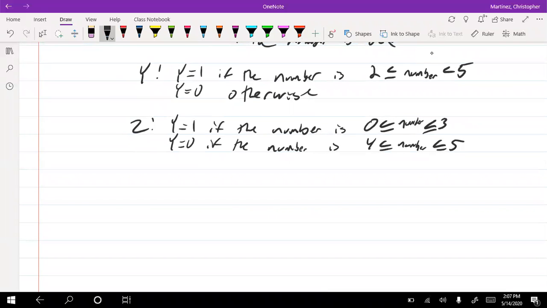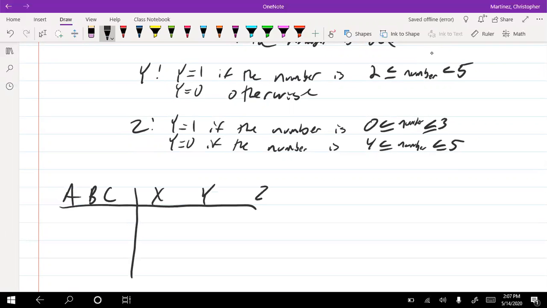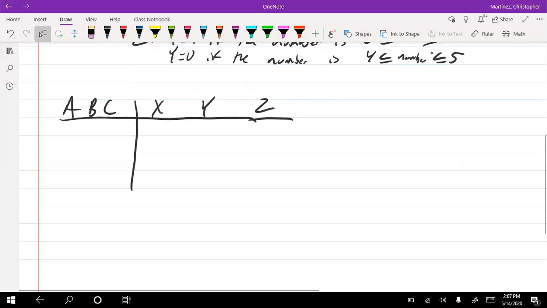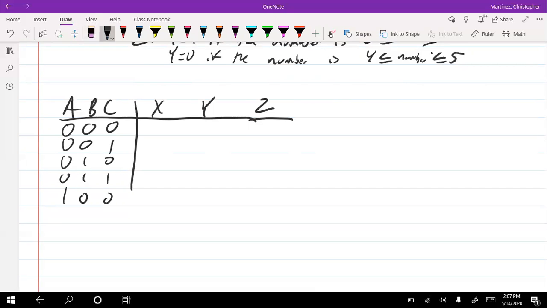All right, so we're going to make our truth table as A, B, and C. And then we're just going to write down all 3 outputs next to each other in columns. So we'll have an X, a Y, and a Z. So let's fill in all of the combinations of inputs, 8 of them. And then we'll solve each of these one at a time.